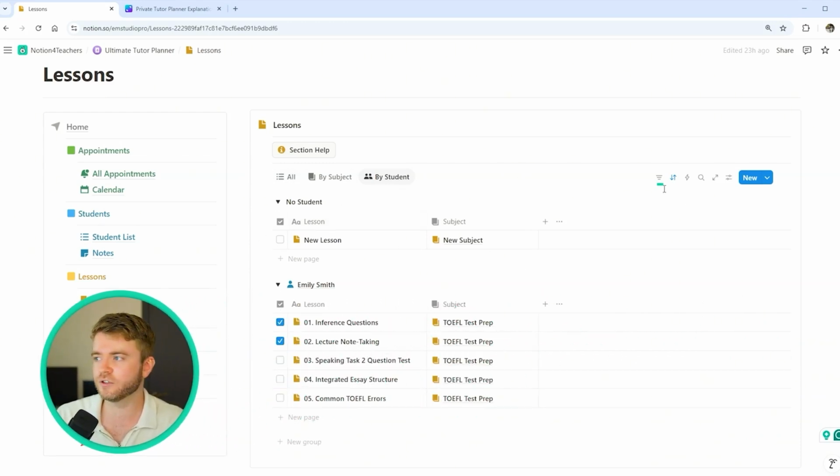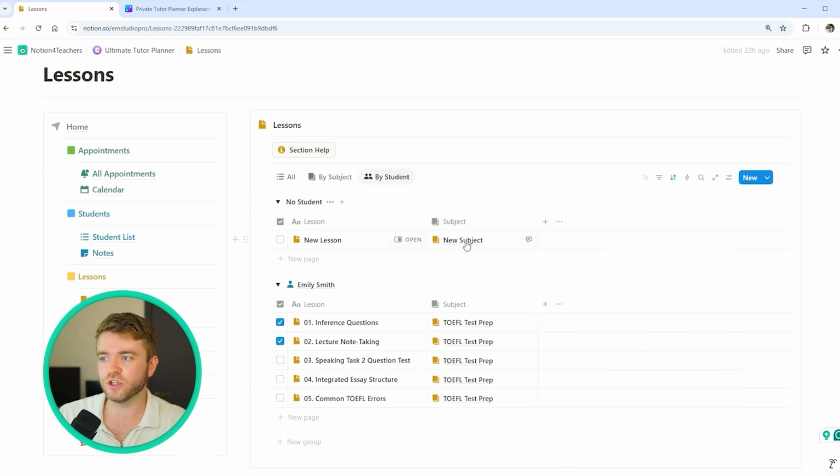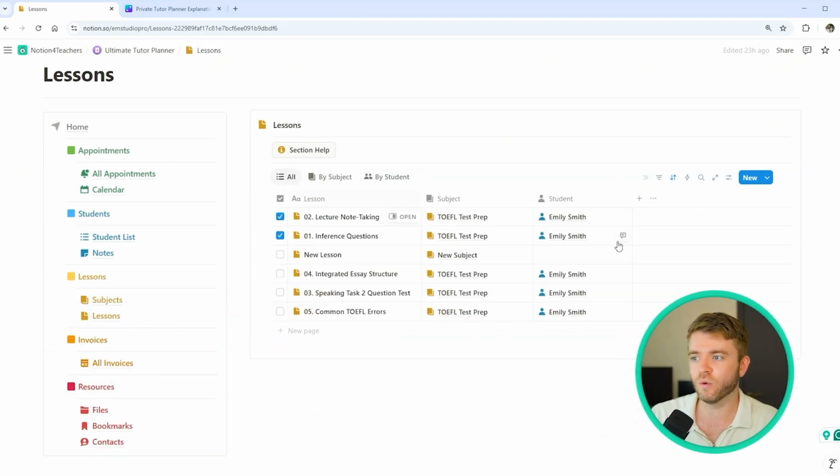You can edit the filters by coming up here and adding your own custom filter. You can also add in your own properties to your lessons, as long as you don't delete subject or student. Let me demonstrate quickly how creating lessons might work.